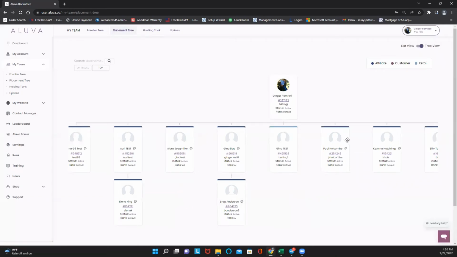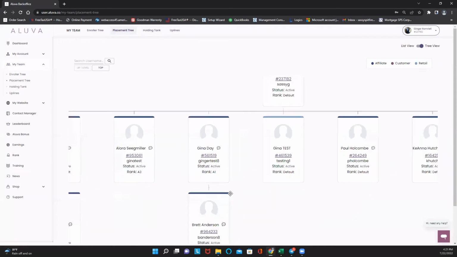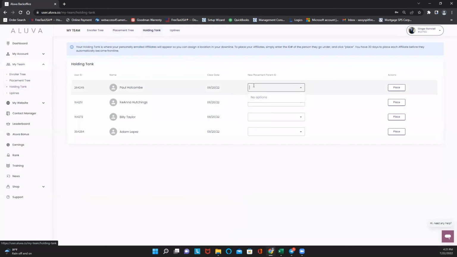So that's already done. So today I want to move Paul Holcomb, and I want to move Paul Holcomb under Brett Anderson. So I need to get Brett Anderson's ID number. So I just need to click on Brett Anderson. And if you need to zoom in a little bit to take a look at it, there you can see Brett Anderson's ID number is 964233. So now I know I'm moving Paul Holcomb under Brett. So now I go back to my holding tank, click here, and I go ahead and I put in that number for Brett, 964233. So I'm moving Paul Holcomb under Brett Anderson.